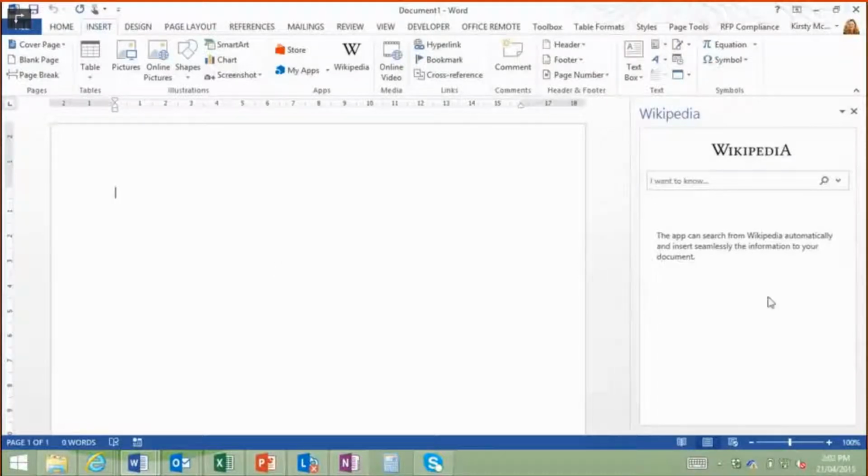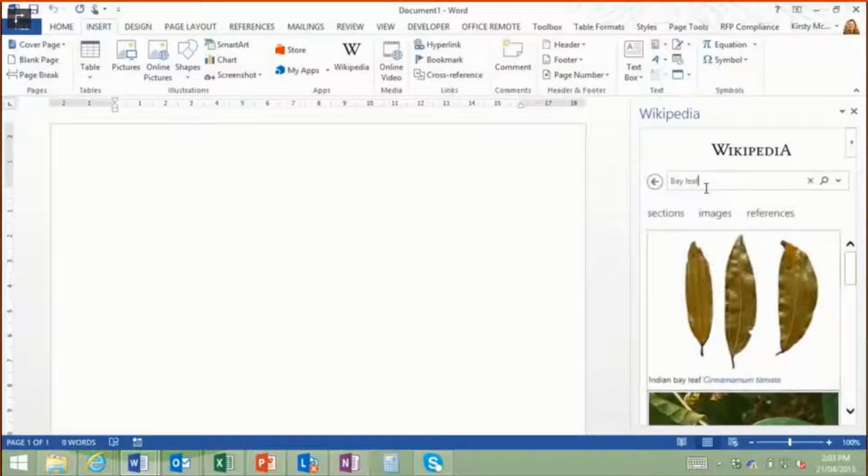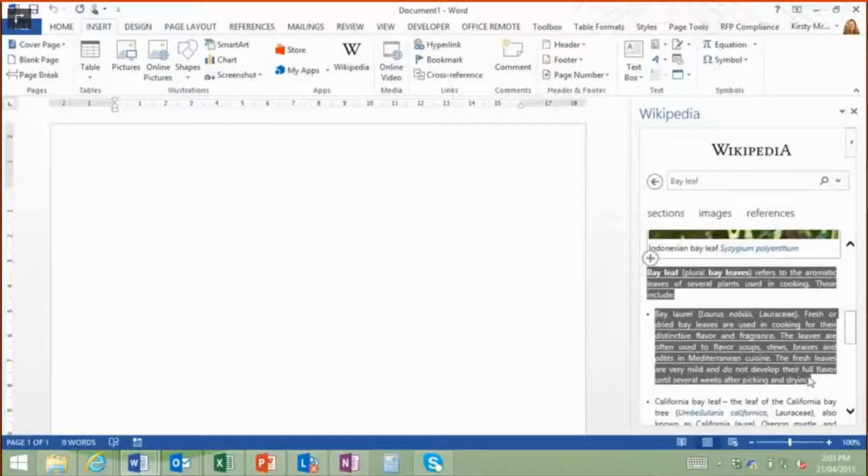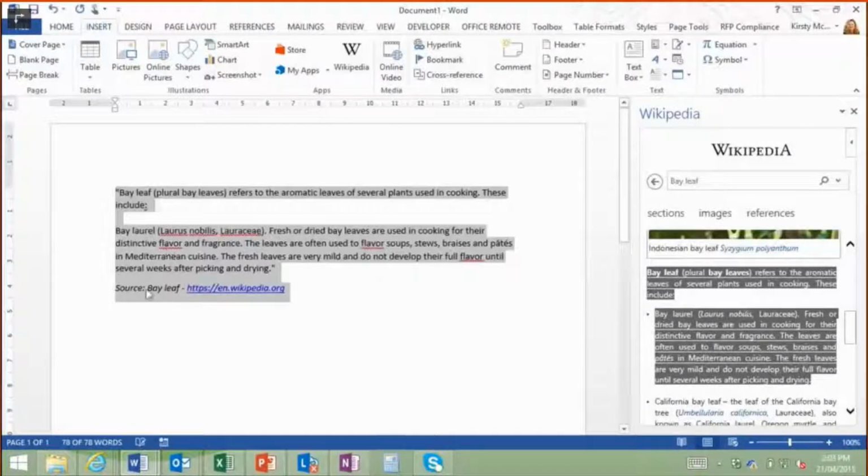I use this regularly if I'm doing some research, because one of the great things about getting information from Wikipedia is it will bring up a wealth of information, including pictures. And I'm going to copy some of this information over into Word. So say I grab just that first paragraph, for example. I'm just going to go Control-C. I don't even need to go Control-C, Control-V, because I've got my little insert button here. So I'm just going to click on it, and it's dropping it in for me.